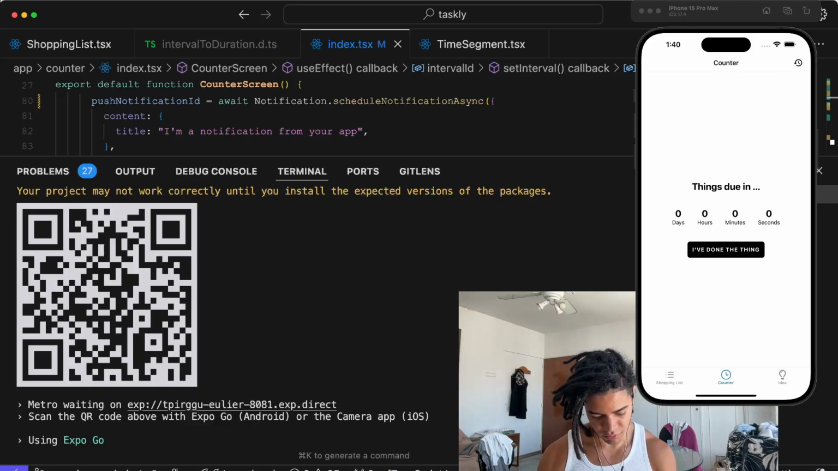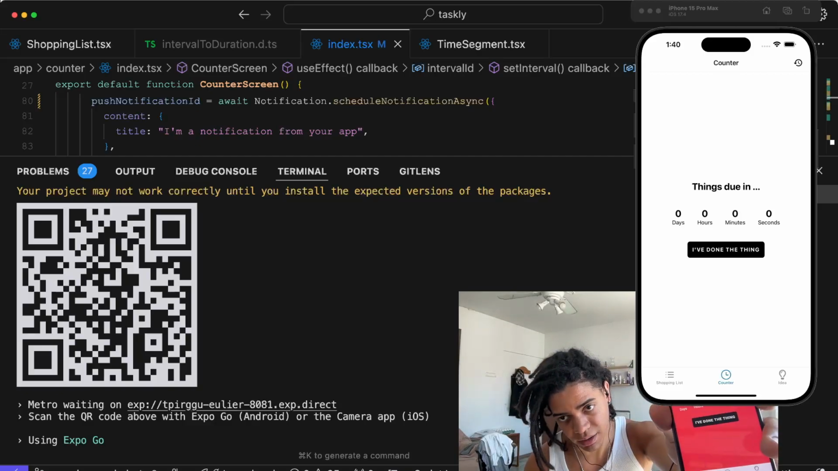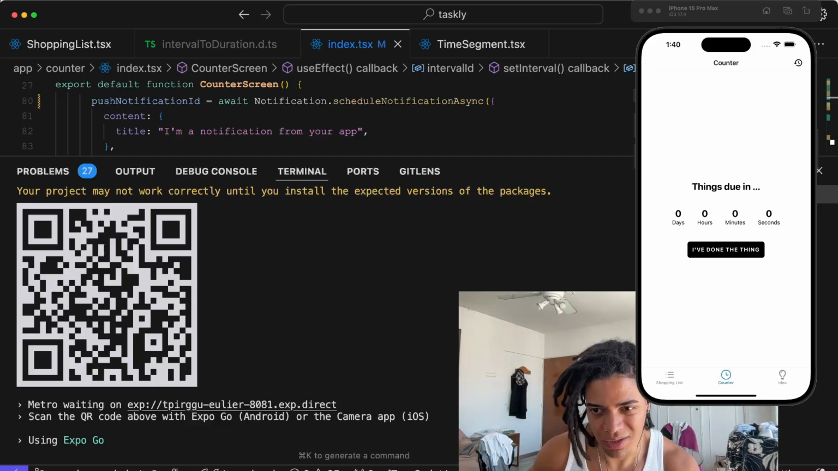A notification from your app. That's right. And of course the time has already passed. You get a notification in a couple of seconds saying that the thing is due. Really? Beautiful. And the other thing that we want to check is that the notification gets cancelled if I do the thing before it's due. The other thing to verify is that the schedule is now cancelled before I have done the thing.